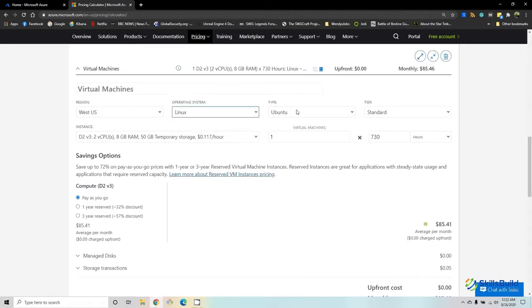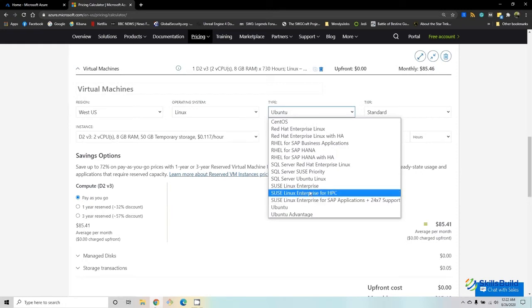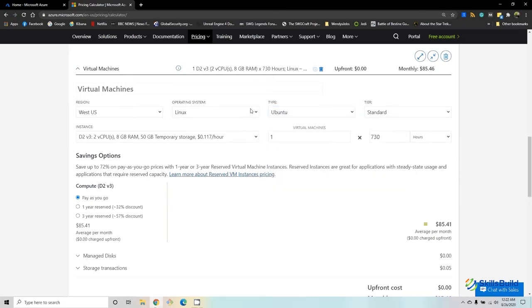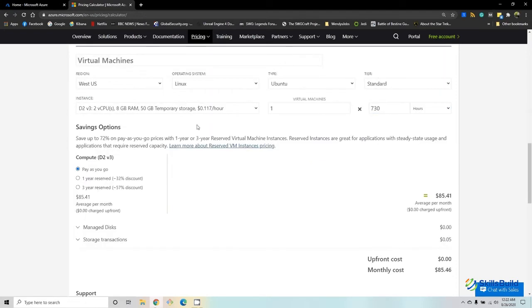For Linux, you have all the wonderful different distributions to choose from. We'll keep it Ubuntu. We'll go ahead and look at a Linux server just because those are fun. Tier, you got your basic, your low priority, your standard, and those just have to do with how good is the virtual machine?